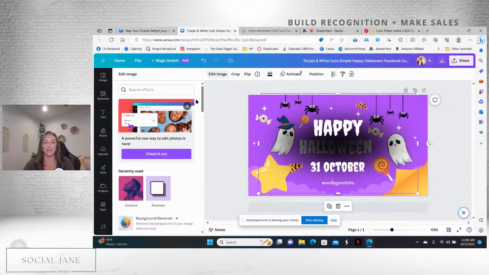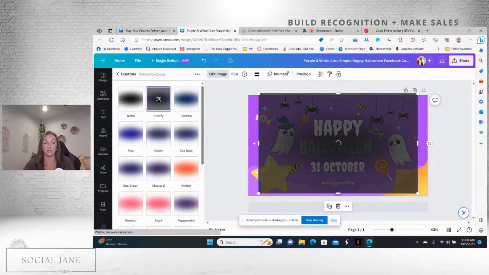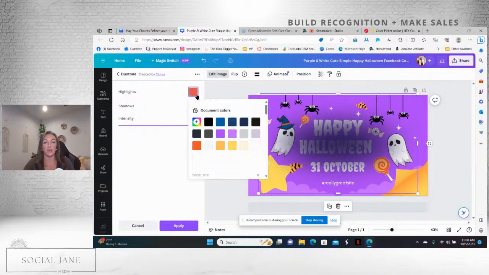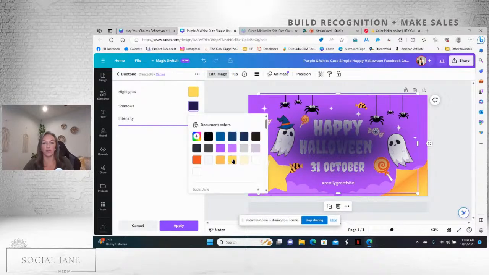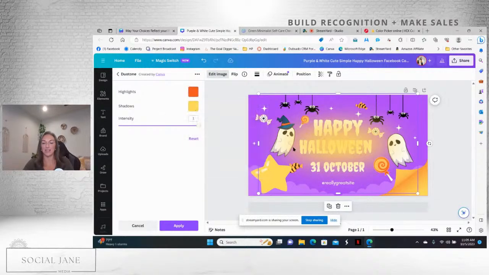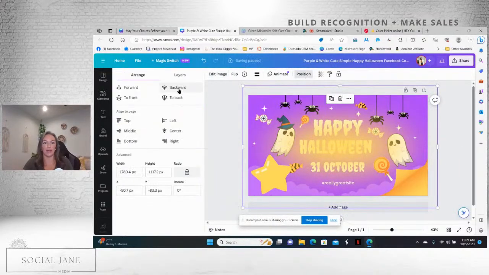So I'm going to go to Edit Image, Duotone. I'm just going to select one of them, and then I'm going to click it again because I want to get into the actual functions of it. And we're going to change this to sort of a yellow. And look at that. And you can play with these shadows and the highlights on this and see what works for you, right? And so let's make the shadow just a little bigger, and then we're going to position it back behind the letters.